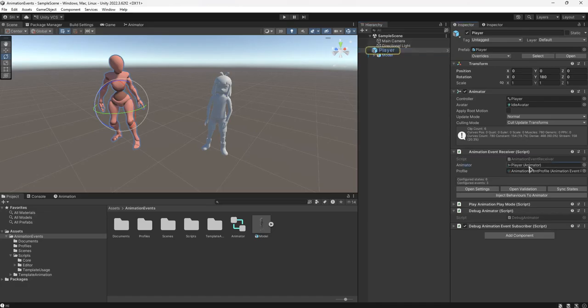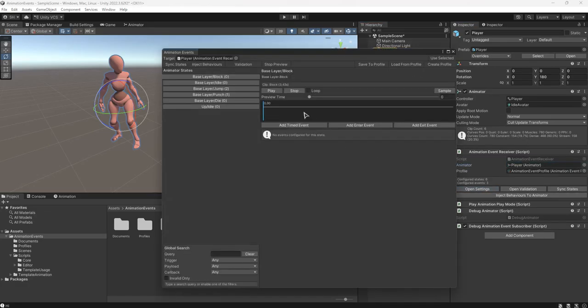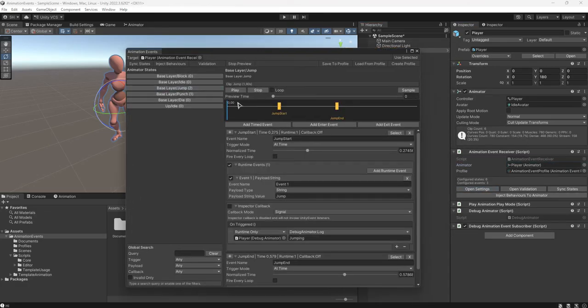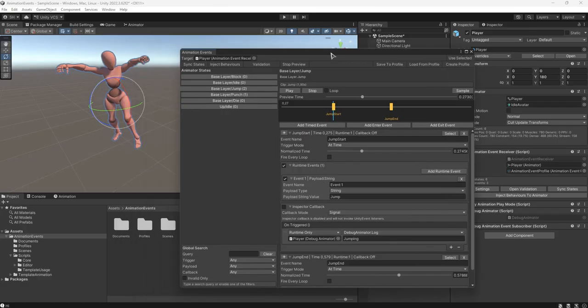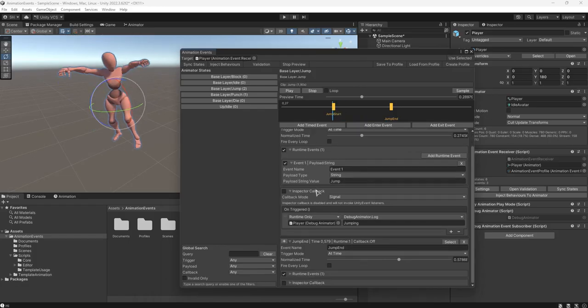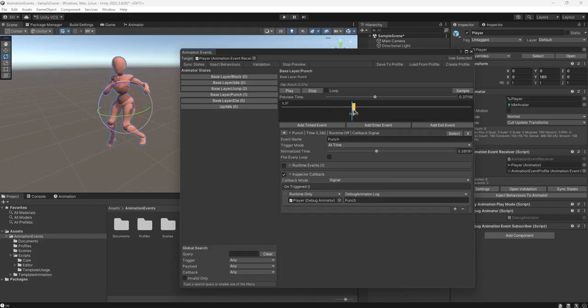The Animation Events tool solves this by giving you one clear, centralized place for all your configurations. Just add the Animation Event Receiver component and open the custom editor. Instead of editing clip internals, you configure events directly on animator states, which is much easier to reason about.